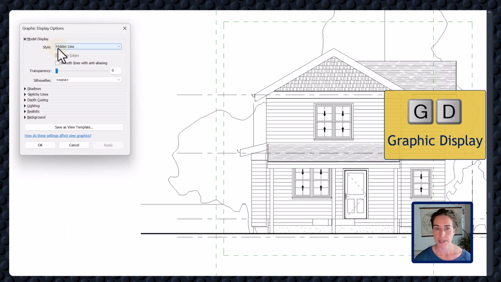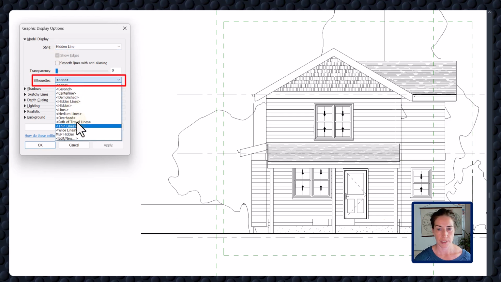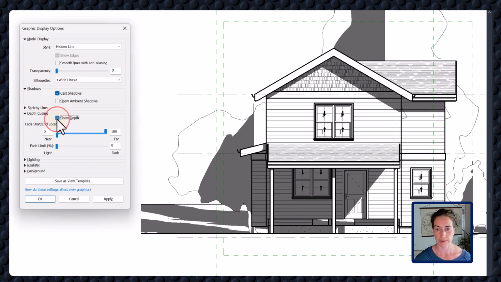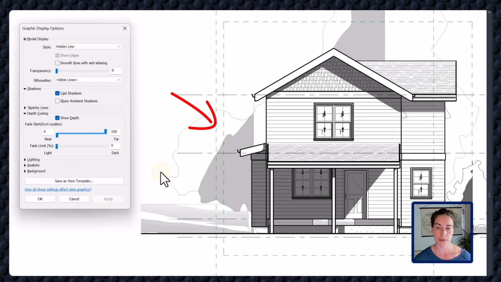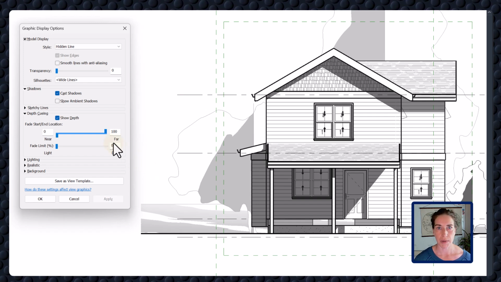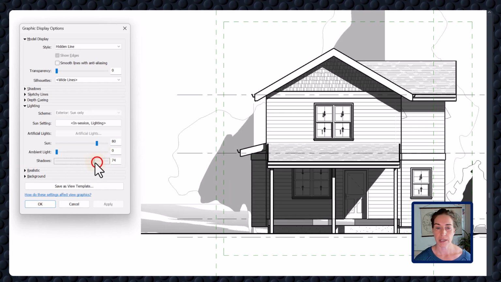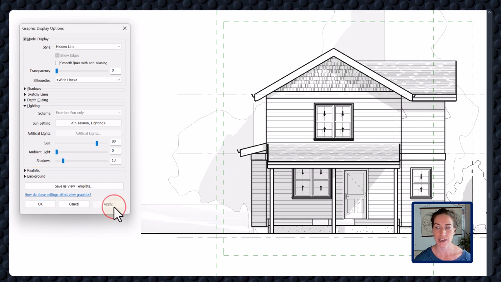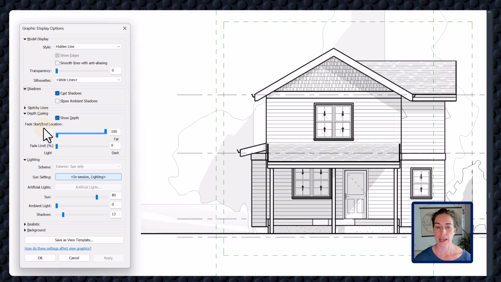Notice here I have my model style set to hidden lines. I can set a silhouette line weight. I'll choose wide. I also have some options to cast shadows or create depth cueing. Depth cueing will adjust the elements further from the view plane to be a lighter color, giving an indication of depth. Feel free to mess around with the settings. Under lighting, I also have the ability to control the strength of my shadows. I prefer them to be a bit lighter so as to not distract from the information. Feel free to experiment with shadows, depth cueing, and lighting.